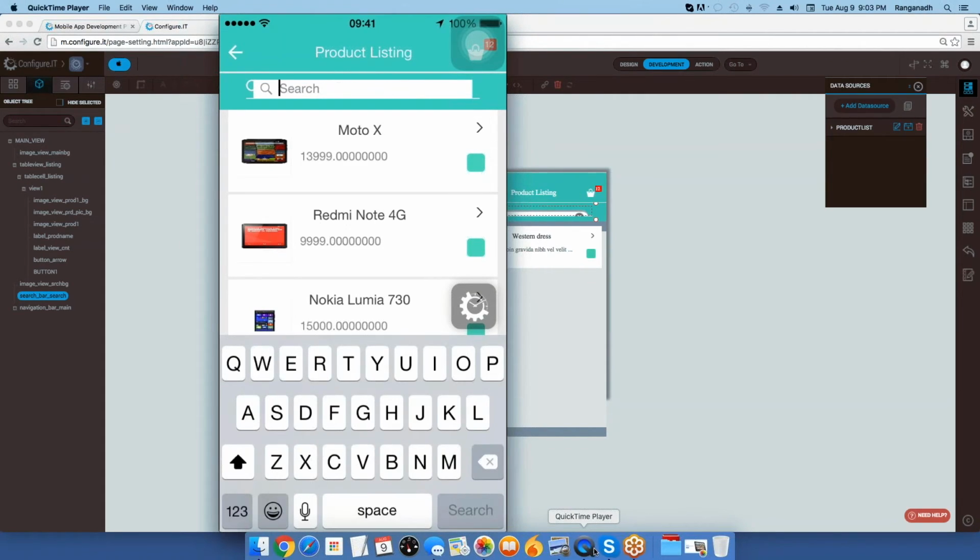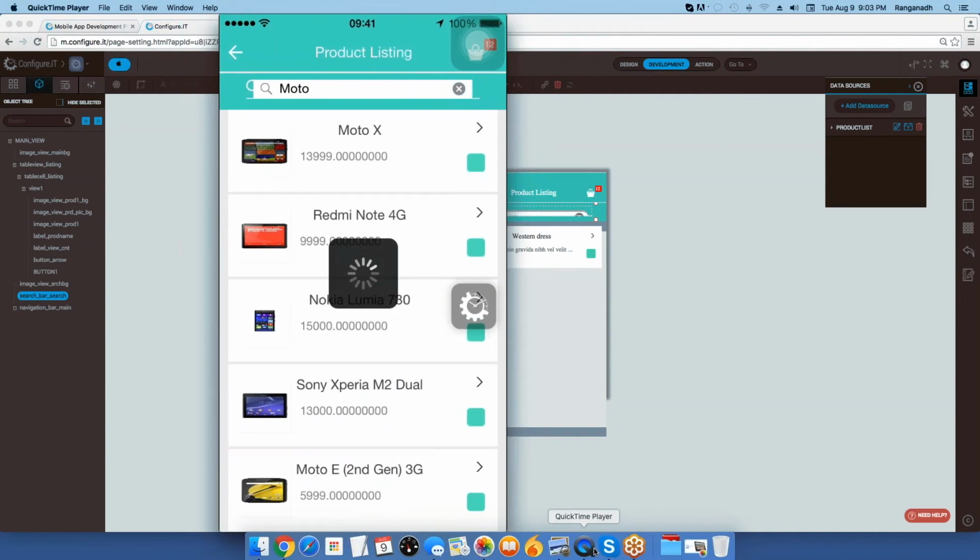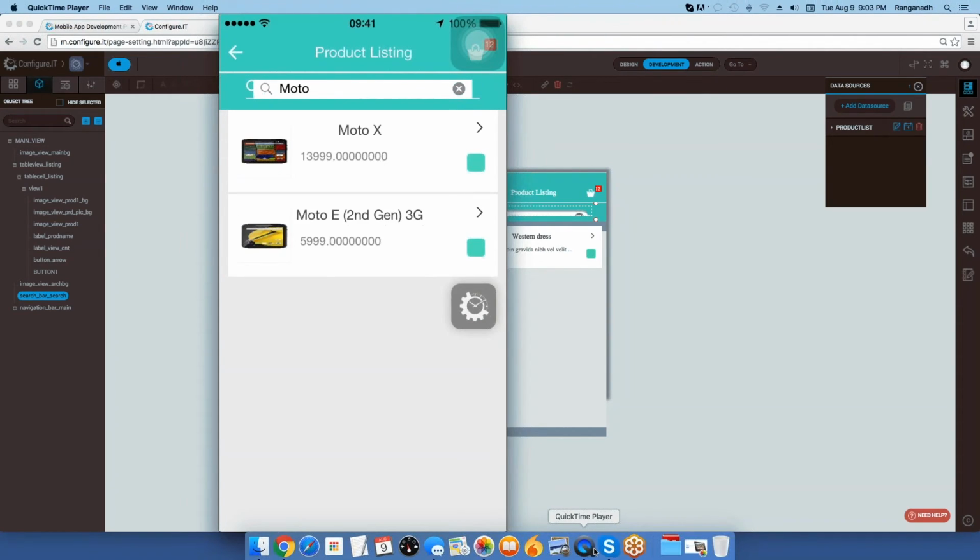Click on the search bar and type the term. On click of the search keyword on the keypad, you can see here you're getting the expected output: 2 records are given from the table, as they match the data in the table.